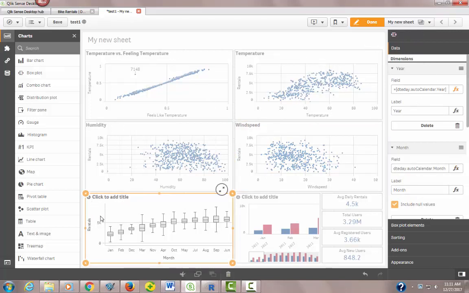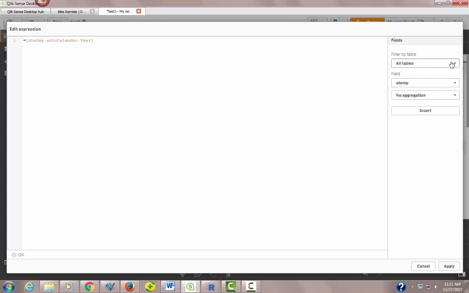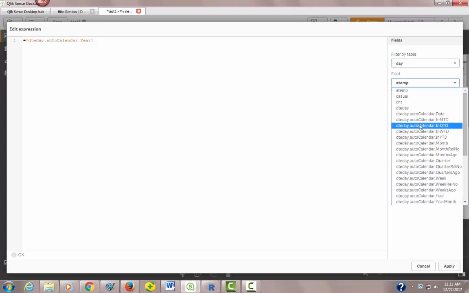And this one here is a box plot. What's neat about this one is it shows the rentals versus month. You can see right here how we're doing this. We've got a dimension of year that we took from it. Here's the formula actually. We would just pick day, and in this case year, which is right there. That's the year field that we pick, and then we just hit apply. It's already in there, so I don't need to do that.